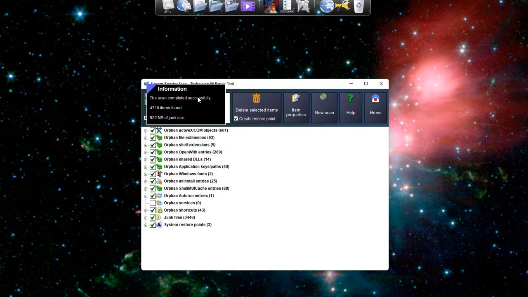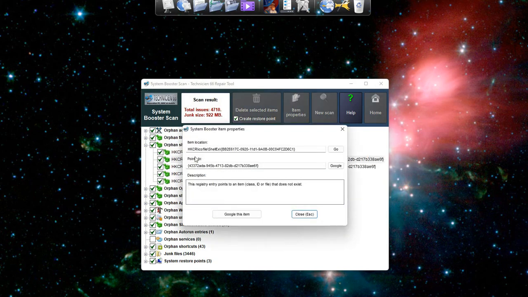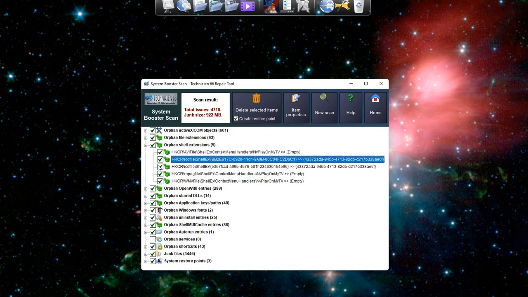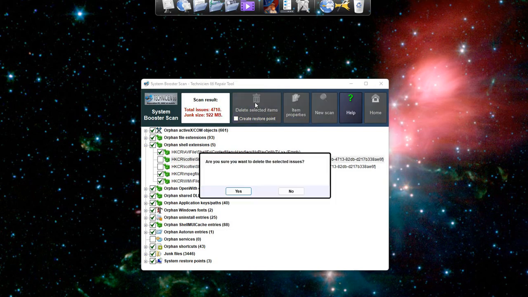So now the scan ends and this dialog box shows the results. Double-click any item to get more details about it. And check any items you want to preserve. When ready, click Delete Selected Items and confirm. You should leave Create a System Restore point ticked as a safety measure, but I will uncheck it for this video.